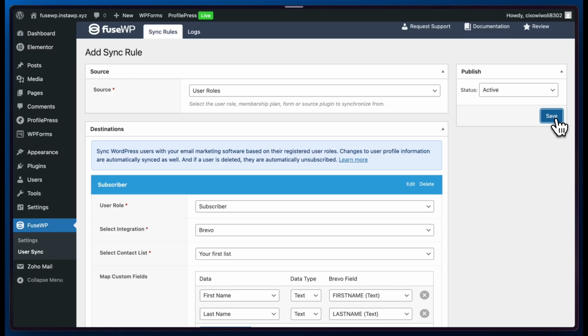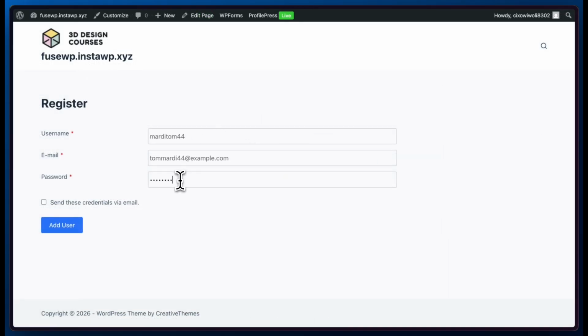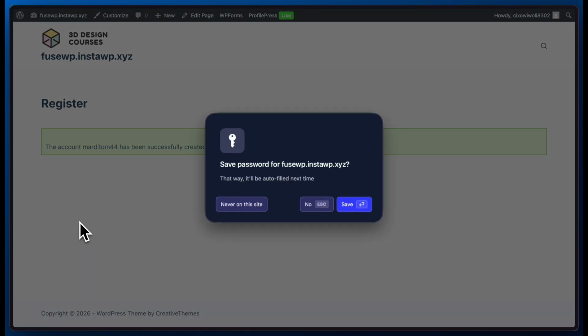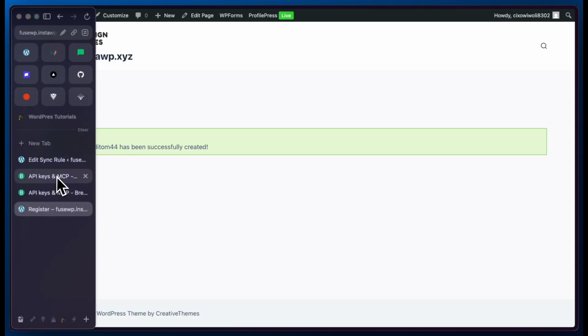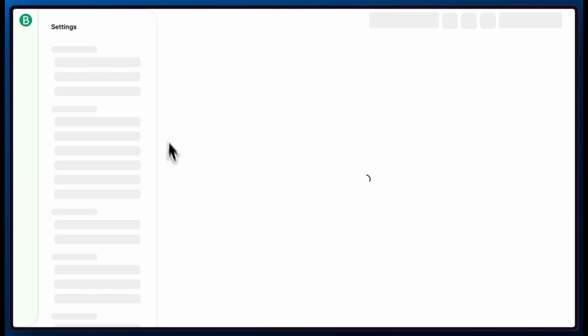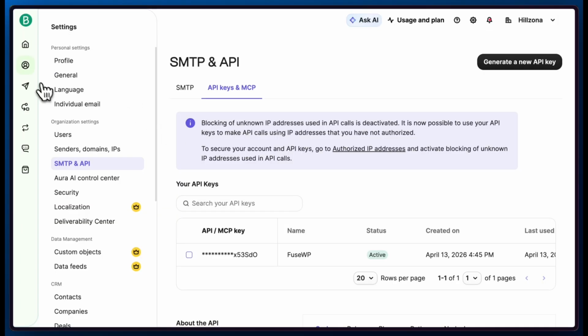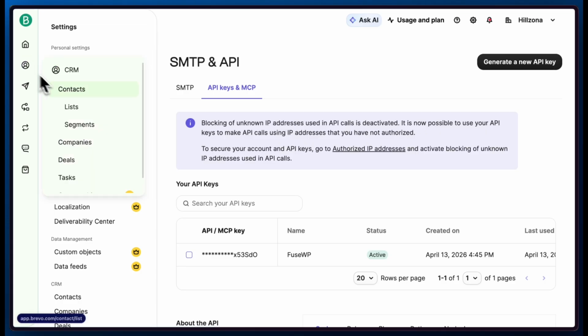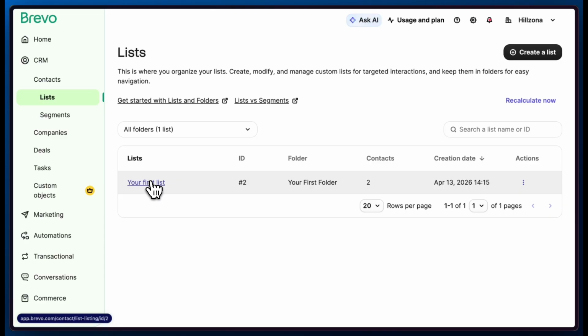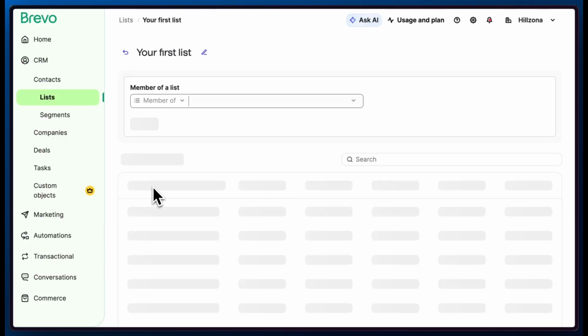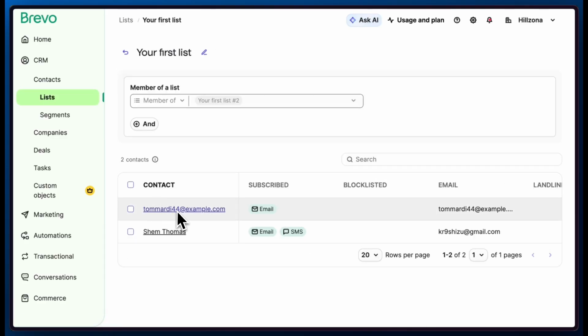And once our changes are saved, we can fill out a registration form with test user data to see what happens. Okay, so once our form gets submitted, we'll see our success message, and we can immediately head over to Brevo to see if our contact was synced. So if we go to this CRM icon and click on lists, we'll find the list that we selected, your first list. And in here, we'll see the contact that we used to register. All right, so that was successful.